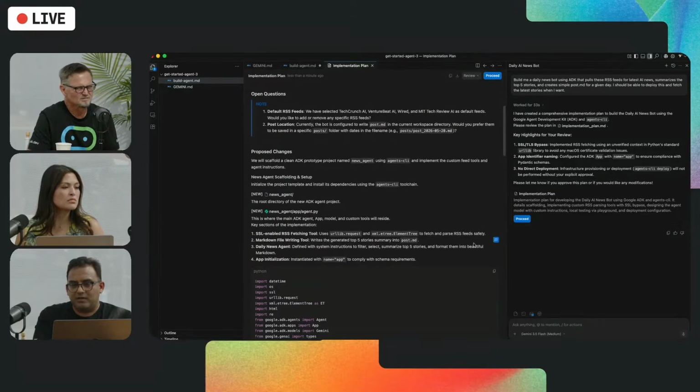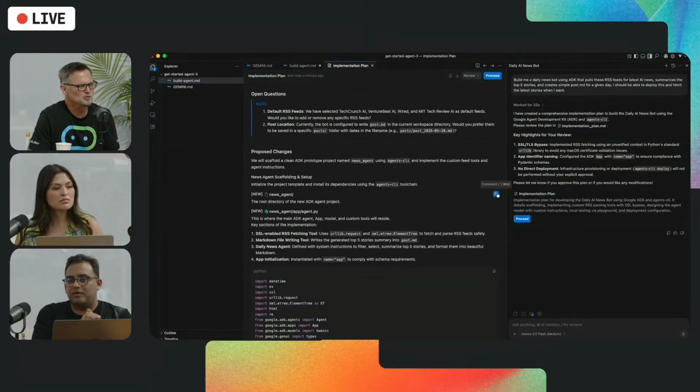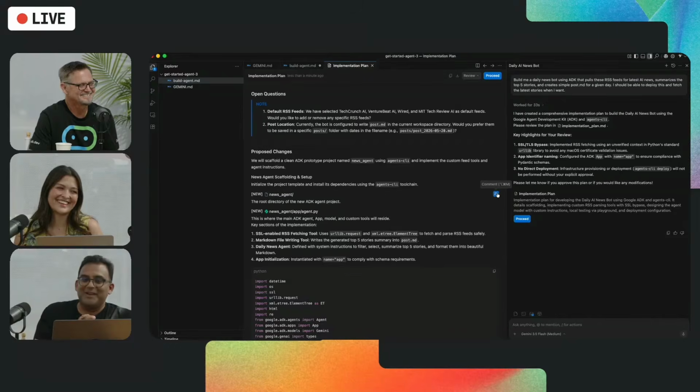Now, the best part is I can actually add comments. This is very similar to how we do things at Google: when I'm trying to build something, I write a doc and I say, hey, Dave, do you think this is good? And Dave can comment, oh no, maybe do it another way. That's the beauty of it. It's a usual comment. You can add this, and then it keeps that in mind while doing the work.